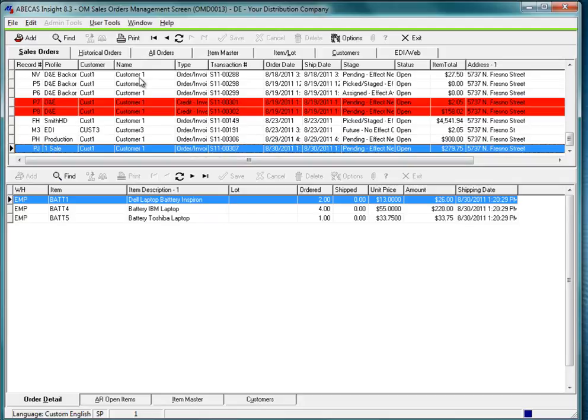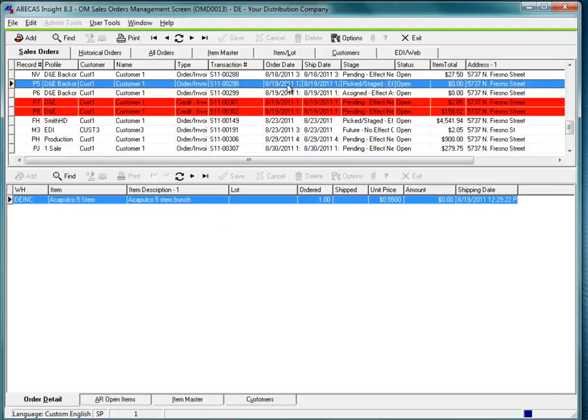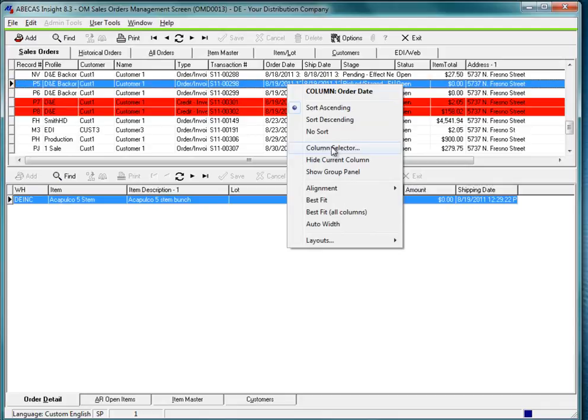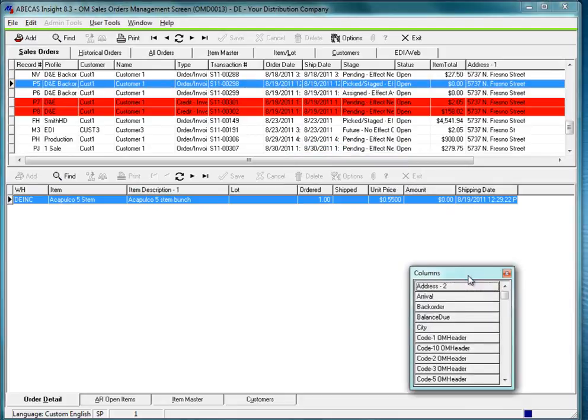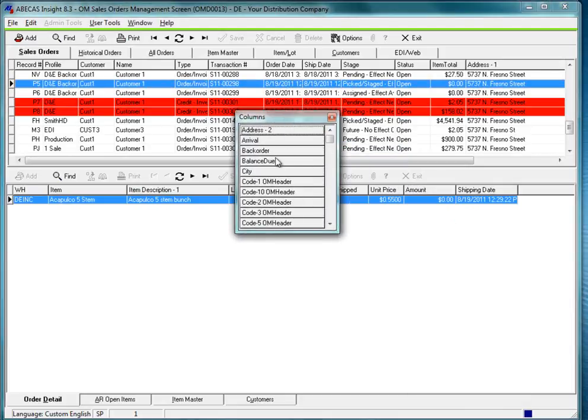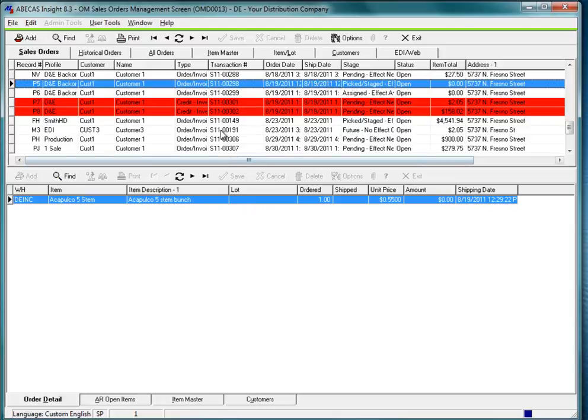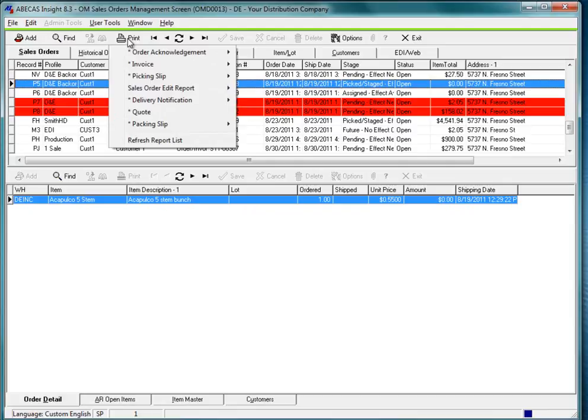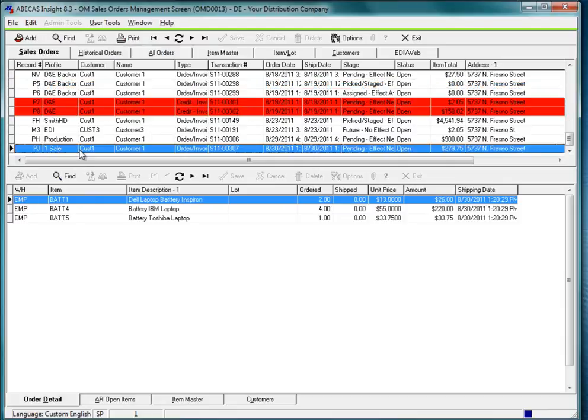And the actual screens that are here are completely definable by you, so that you can define through this column selector the actual order and content of the screens as they appear. Then of course they can be saved as your default screens. In addition, you can print orders, invoices, picking slips and so on directly from here, and these can either be printed, faxed or emailed. Let's go into the order here that we have.